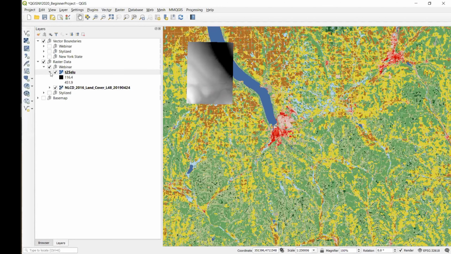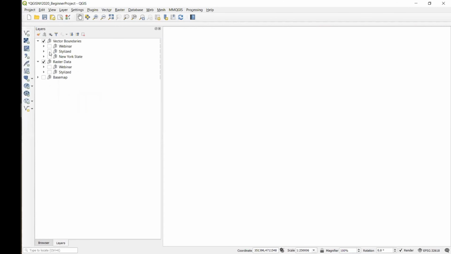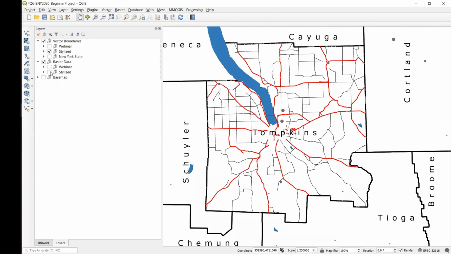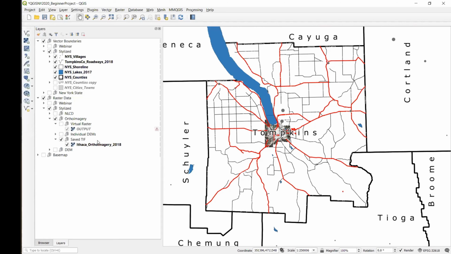And of course, you can change the styles for your layers in QGIS just as in any other GIS so that they're more visually aesthetic.